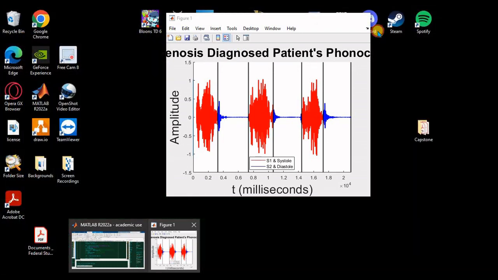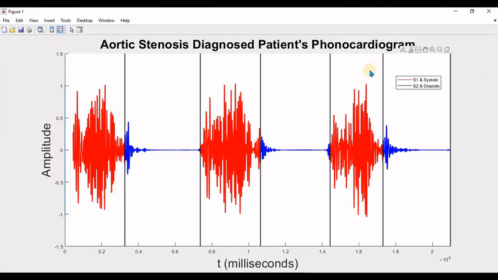We also output a graph of the phonocardiogram. As you can see here by the legend, S1 and systole are labeled in red, S2 and diastole are in blue, and this just gives the user the opportunity to check if they're happy with the diagnosis themselves by looking at the phonocardiogram and how it was labeled.